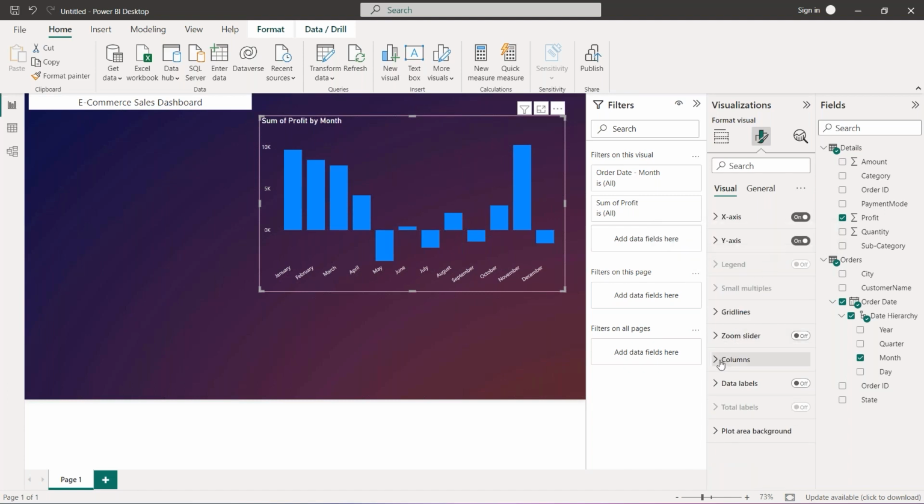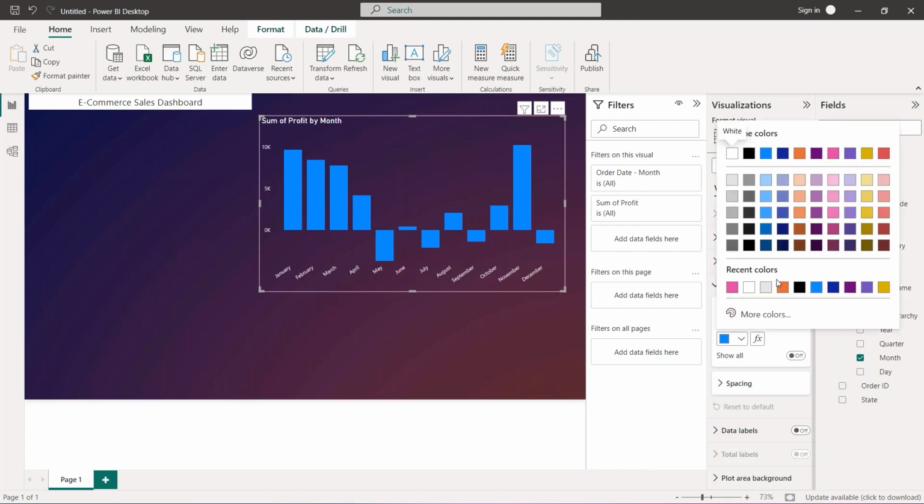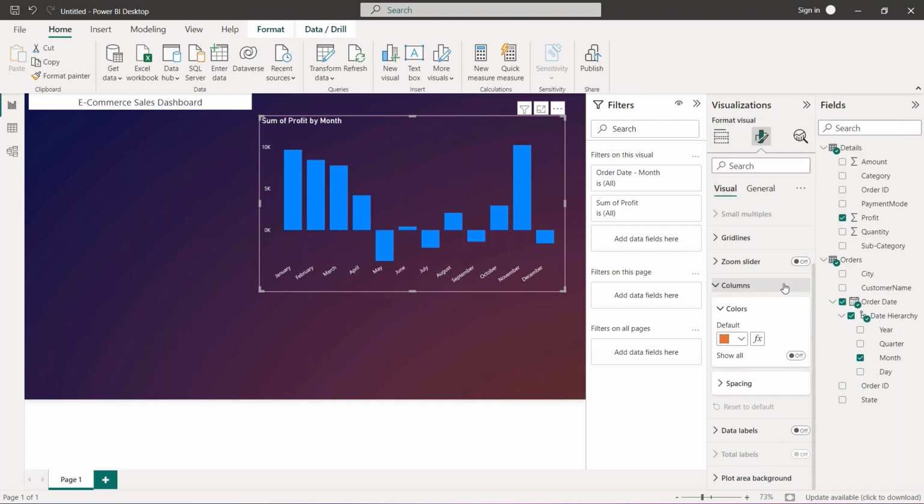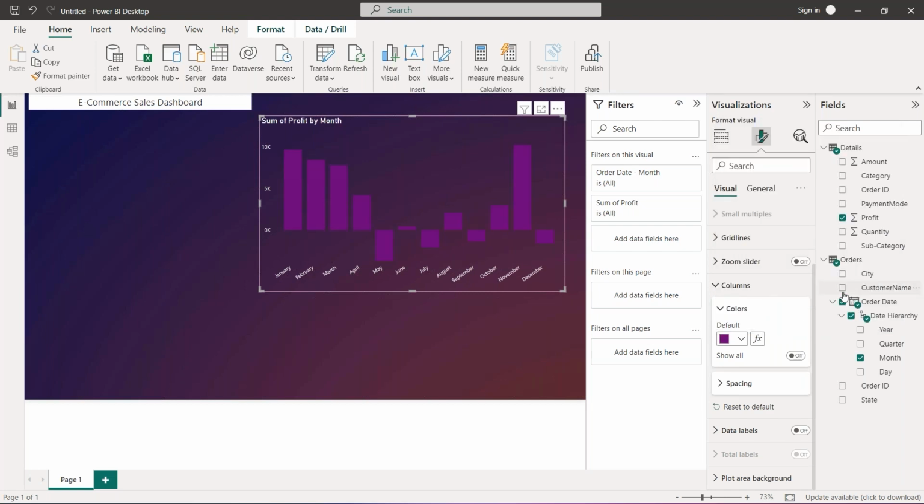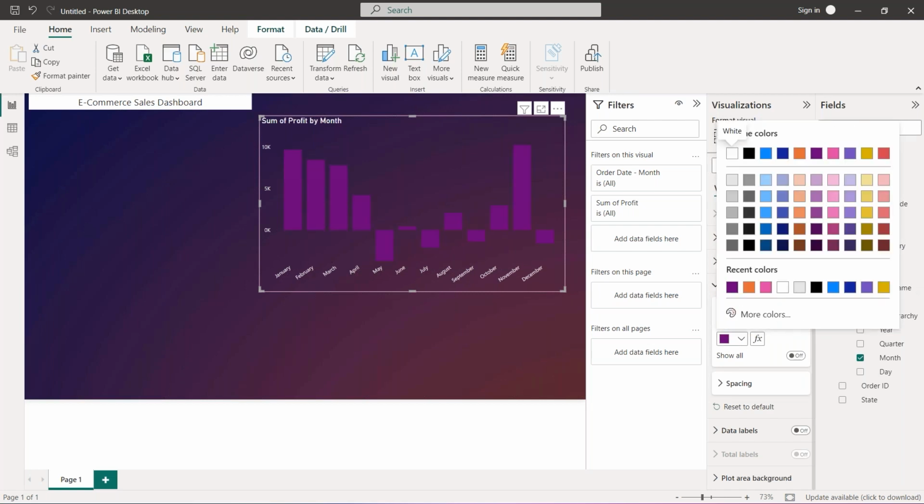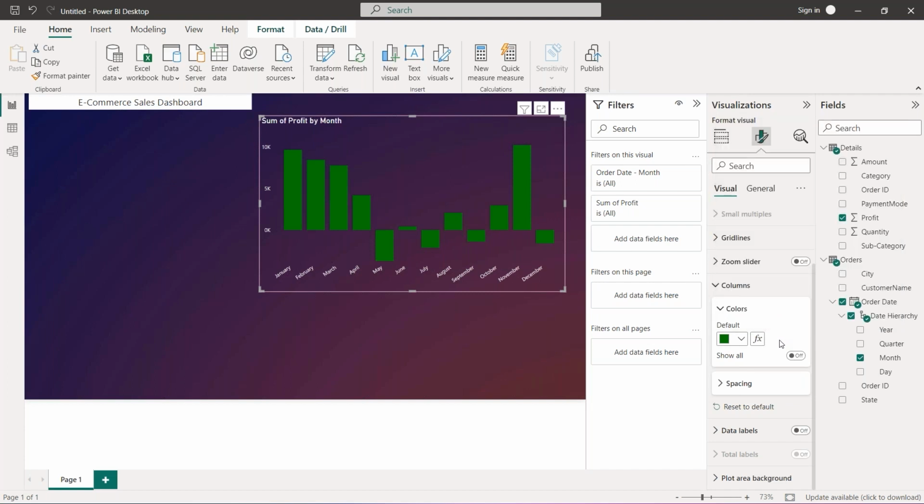Now after this, here you can see the columns. I can change the color of each bar. Let's say I just wanted to change this color from blue to orange. I just wanted to change it to the violet color. I can go with any different color, let's say the green color. See, like this, I can change it to any color.